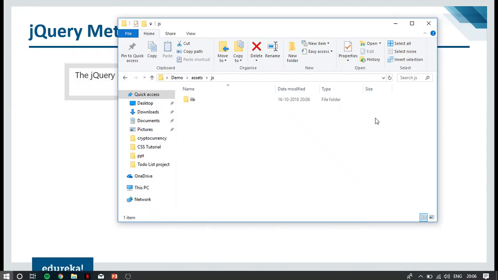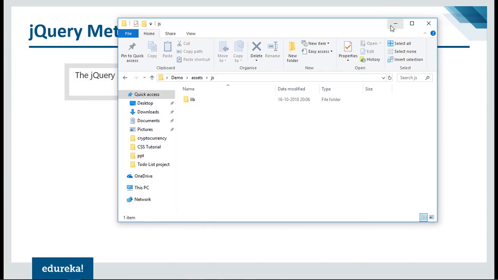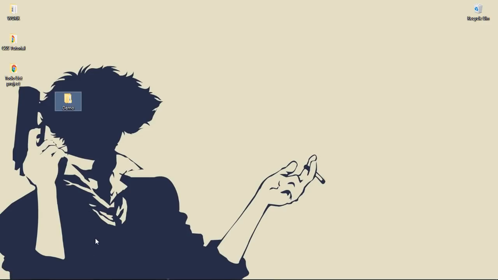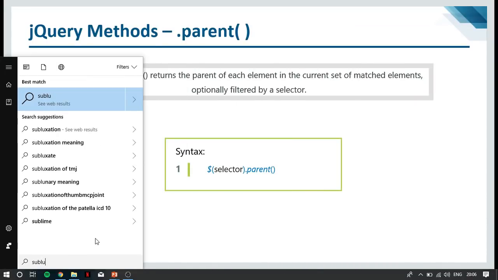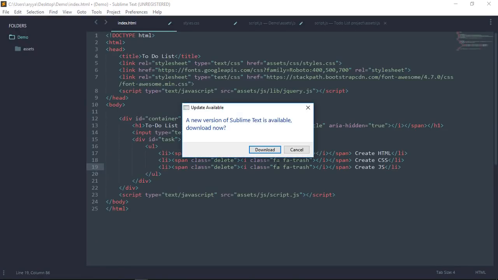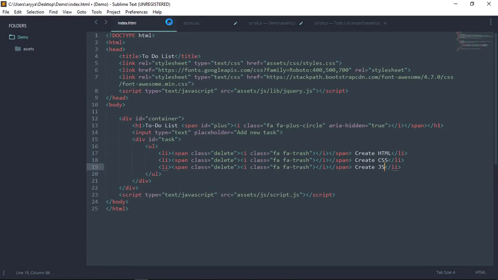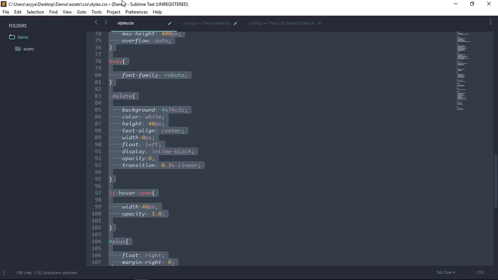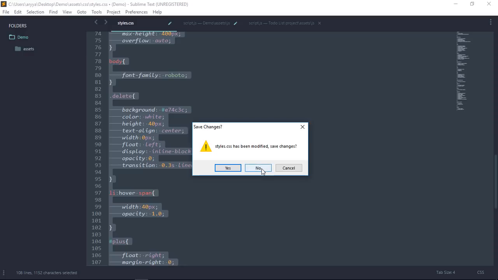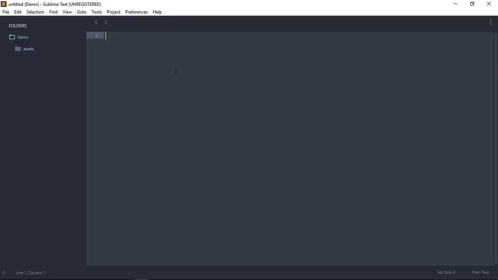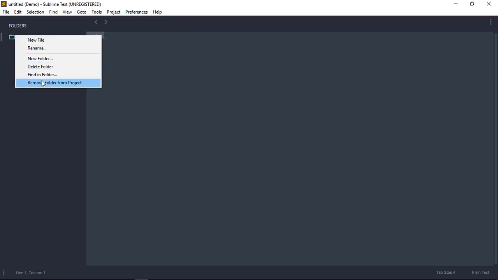Now let's open up this folder in Sublime Text. Let me open Sublime Text first. Okay, I already have some code out here. Let's remove all of this. No, I don't want to save the changes. Let's remove this, and this, and this. Let's remove the folder from the project.